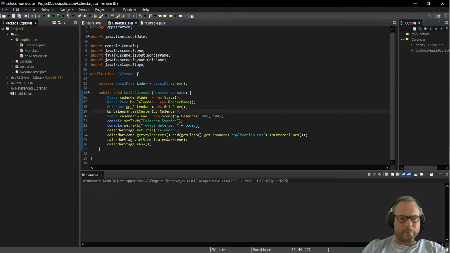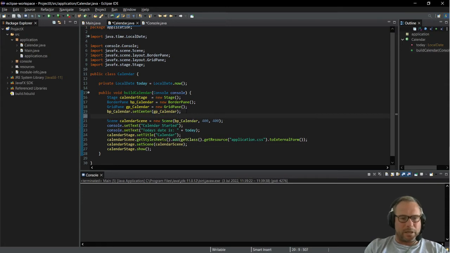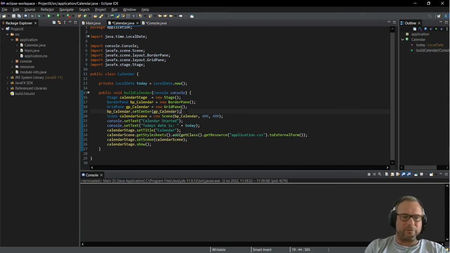So that's sorted. Now that we have created the calendar, we've created our GridPane and we have put it inside the center of the border pane. We can now start to create our grid.